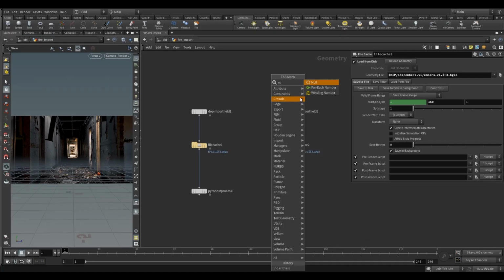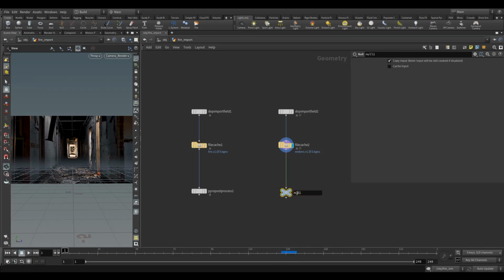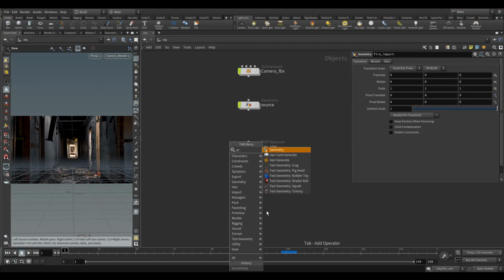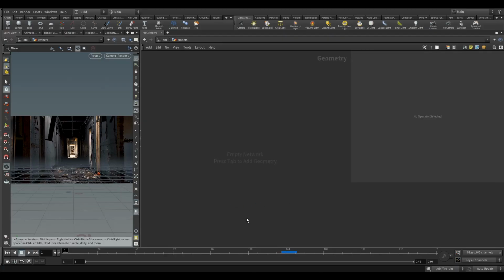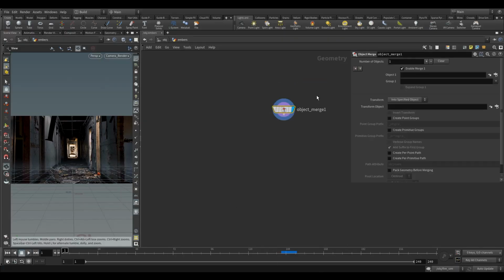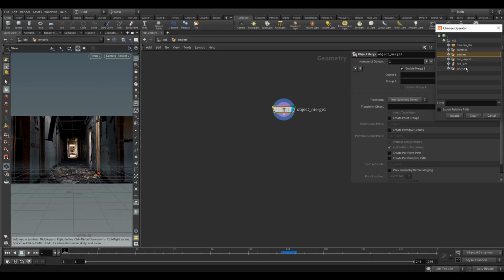So let's drop a null to get that information out. So call this out embers, there we go. Visualize, oh sorry, not out embers, out vel. Okay, and let's go here and create a new geo. We'll call this embers, dive inside, object merge that velocity in, wherever it is. So in fire import, out vel, there we go.